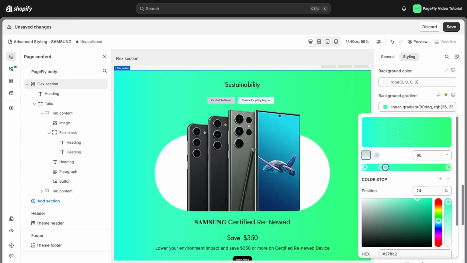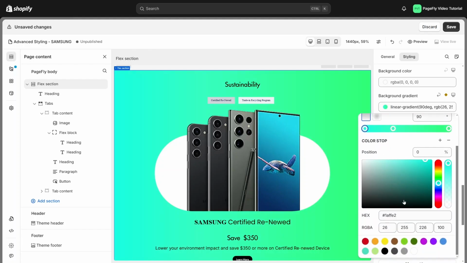You can also adjust the gradient direction, go from left to right, top to bottom, or even diagonally. Just slide the angle bar to find the perfect direction for your gradient. To create the background color like Samsung, I'll set the gradient like this.